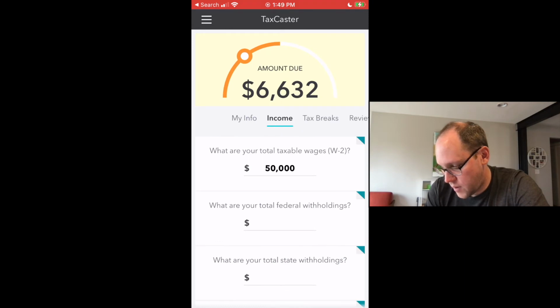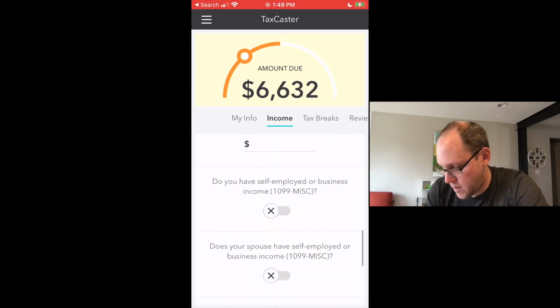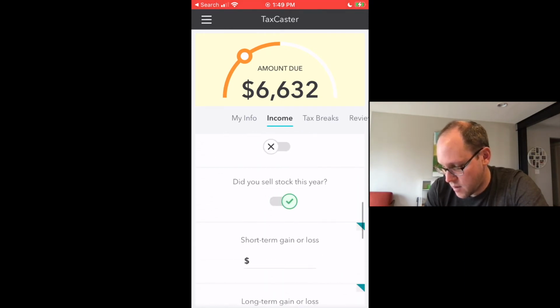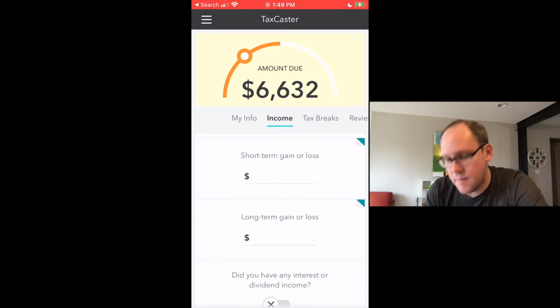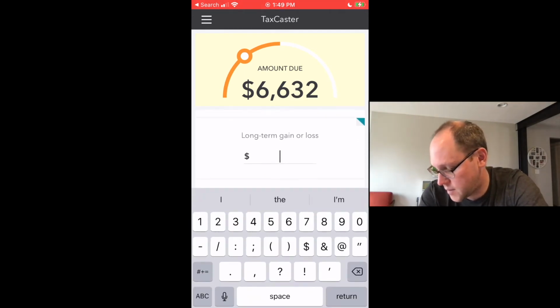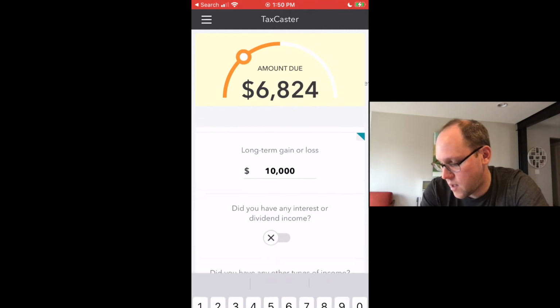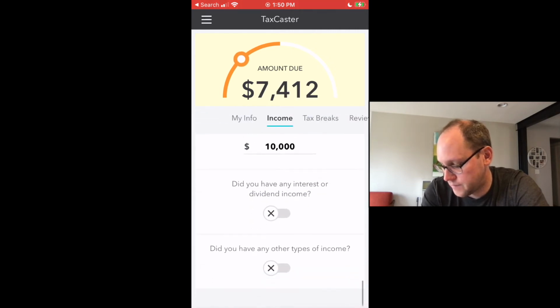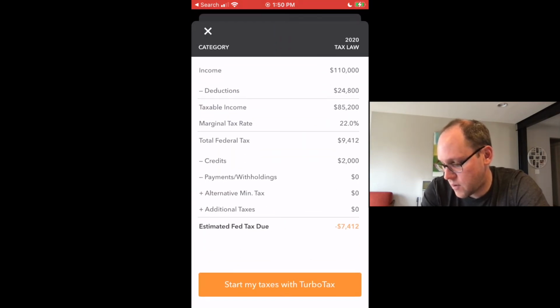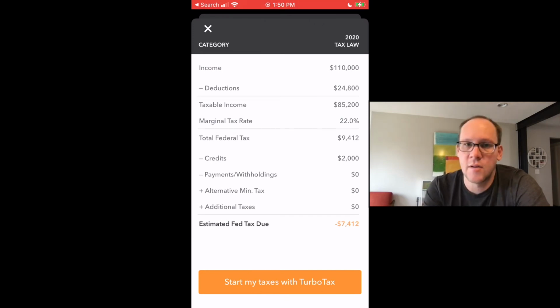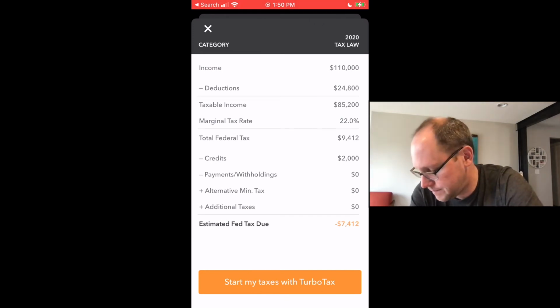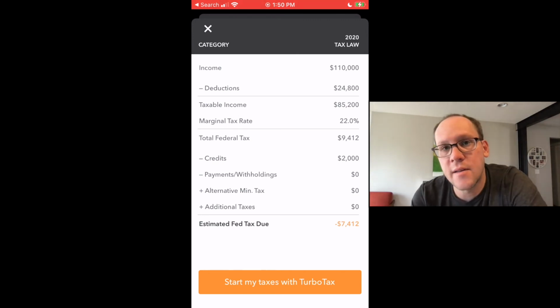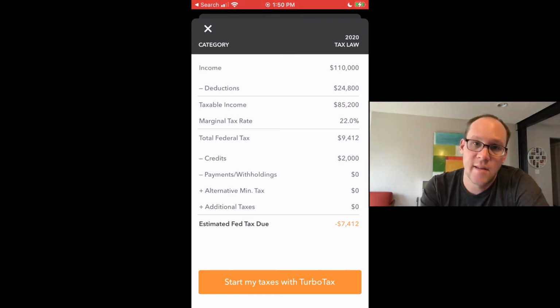Now, if we go back over to income and make things a little bit more complicated, we'll say that there is some long-term capital gains here for this couple as well. Let's give them $10,000 of long-term capital gains. Maybe they sold some stock for whatever reason, which resulted in $10,000 of long-term capital gains. And now you can see their gross income is up to $110,000.